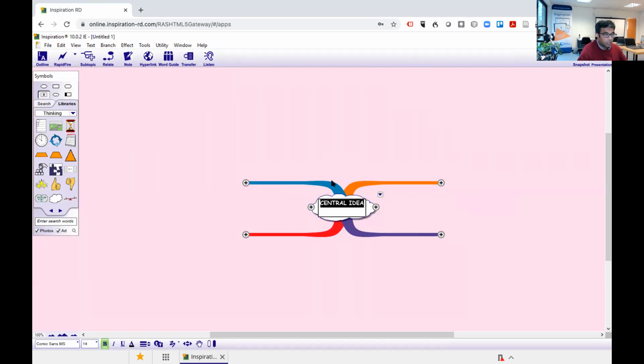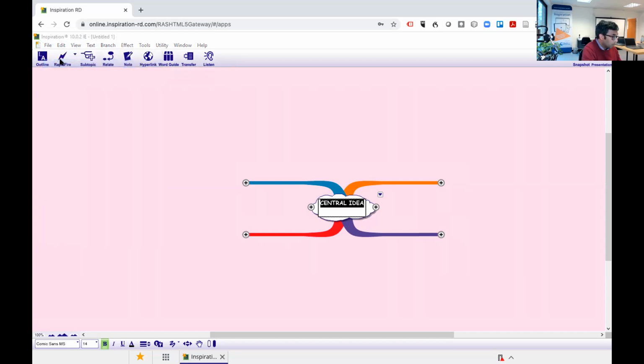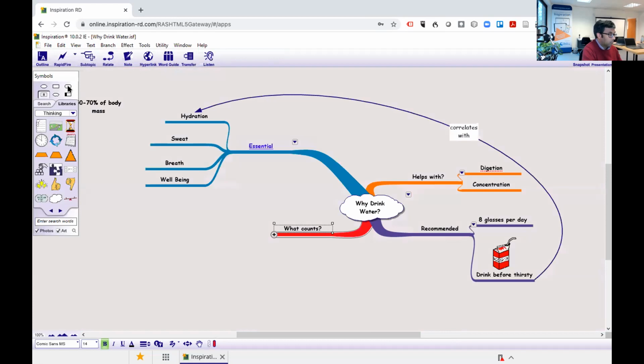There aren't any features in the desktop client that are not in the browser. It's like for like. And if you're a Windows user, pretty much everything that you would expect in the Windows version is in Inspiration RD as well. So I might have been working on a file and I'm going to open that particular file. I'll go into my online file storage area, I've got a folder there, bring up the file, and I can continue working with it.